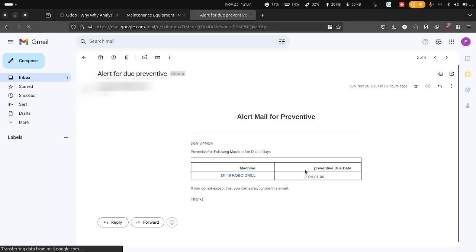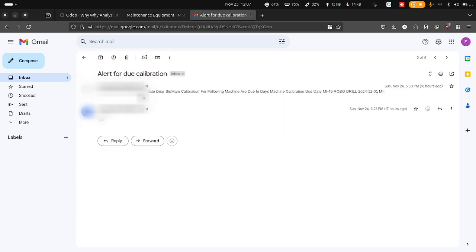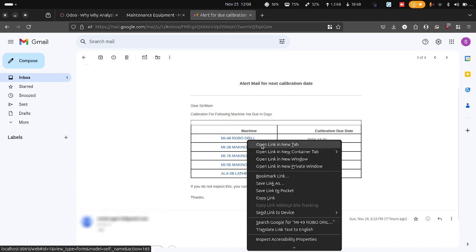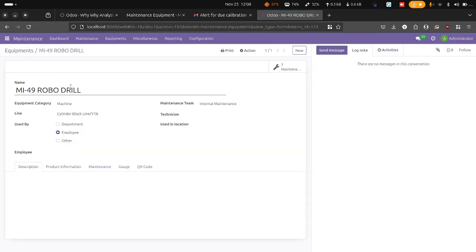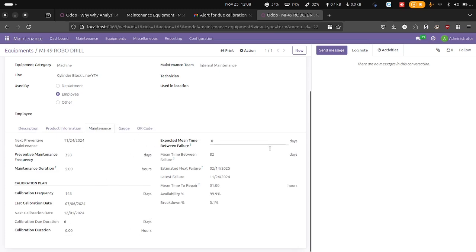As we can see, we have here an alert for preventive and an alert for calibration. So all the machines will be listed here and their due dates will be listed. Once I open this machine's calibration request, I will be taken to the same part where I can see the machine details and its calibration and preventive maintenance and all the information about the specific equipment.